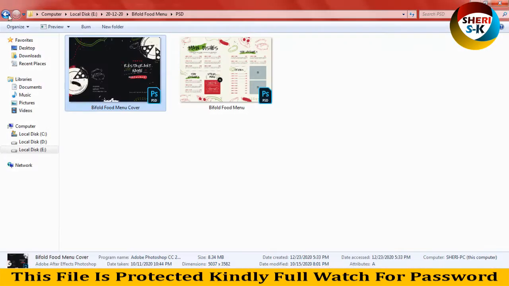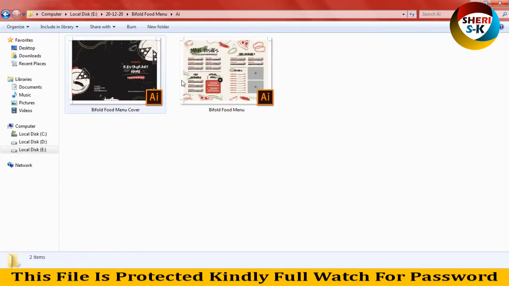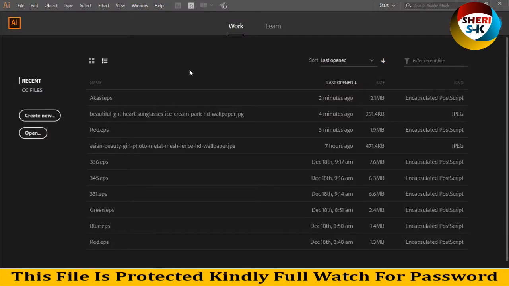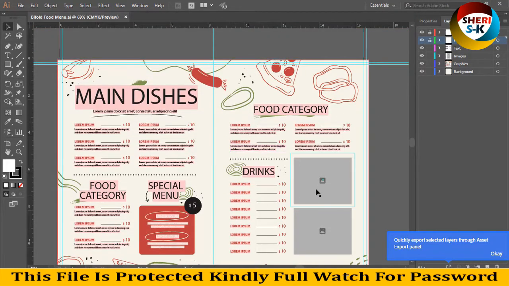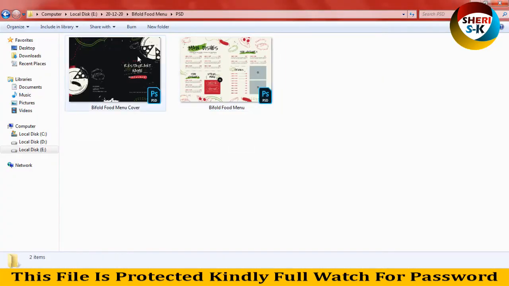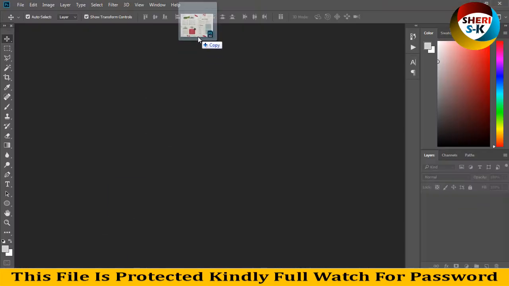So these files are Adobe Illustrator. I drag it into Adobe Illustrator just to show you. You can see every layer, image, and folding here, and you can simply change these files in CMYK colors. And here is the PSD. So I drag it into Photoshop CC 2018.